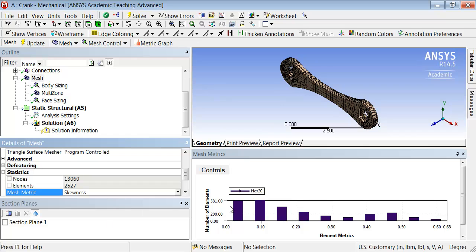It shows me the skewness distribution of my mesh. The skewness can go from 0 to 1. So I have elements that go from a skewness of 0 to a skewness of about 0.63. To see the elements that are least skewed, click on this bar here, and ANSYS highlights those elements.